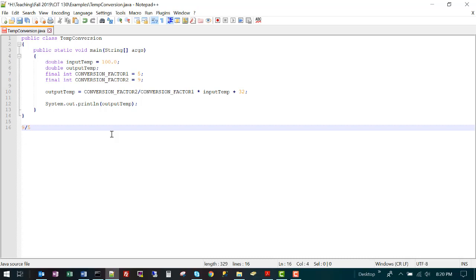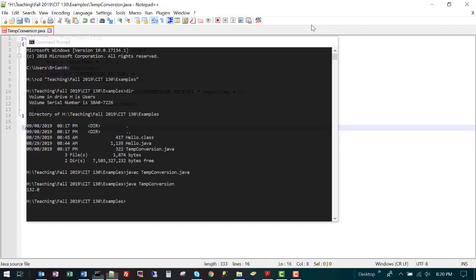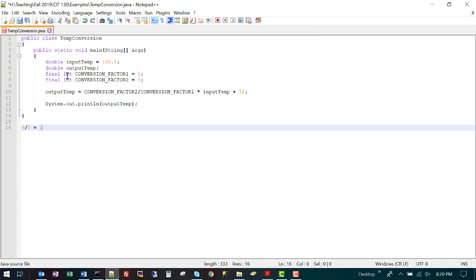But 1.8 is not an integer. So when you divide an integer by an integer, we get an integer. It will truncate the value and yield 1. So what really will happen here is 1 times 100 is 100, and then we add 32 to that, and we get 132. So how do we get around that? One thing I could have done was make the conversion factor a double. Problem solved. But because I wanted to show you this particular lesson, I specifically made them ints so that I could show you another operation that we can do.